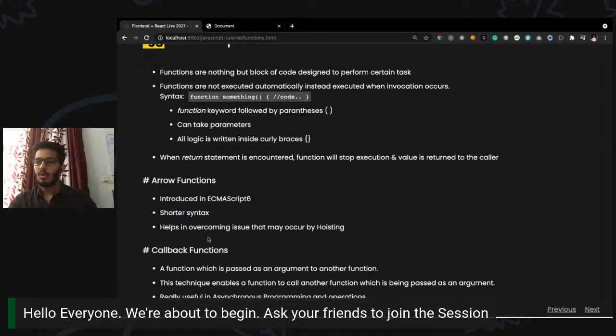Okay, so we have the callback functions. A callback function is a function which is passed in as an argument to another function. This technique enables a function to call another function which is being sent as an argument. Now JavaScript makes use of callbacks everywhere. According to me, callbacks are the heart of JavaScript, and they are really useful in asynchronous programming and operations.